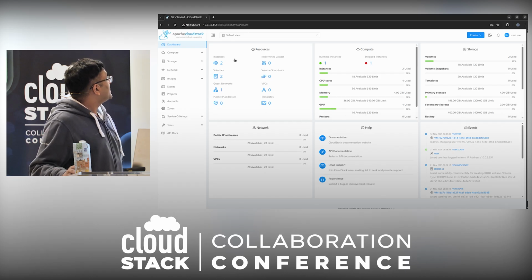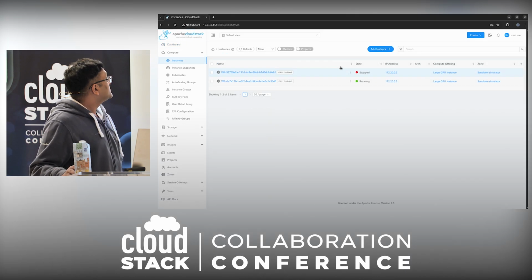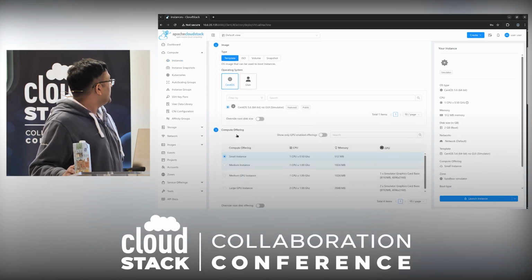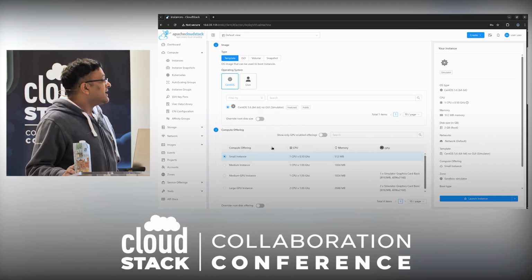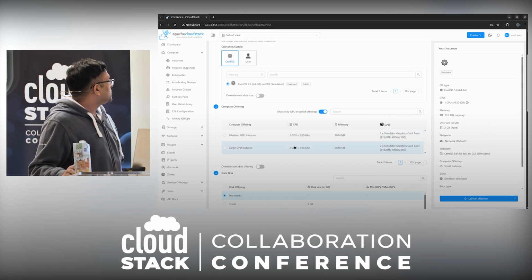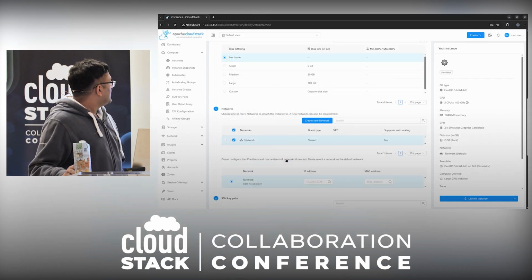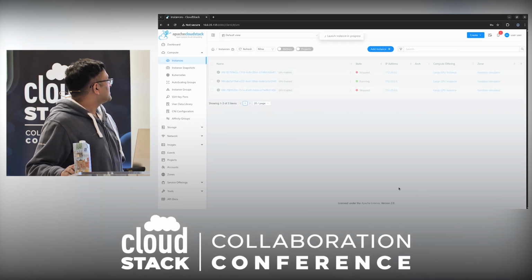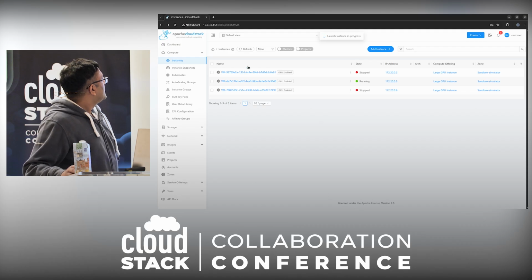To launch an instance, I just need to go to the instances page and click on Add Instance. Everything is the same, you just need to select the compute offering which has the GPU. You can also toggle this filter, which will only show the compute offerings which have the GPU attached to it. For this demo, let's select the large GPU instance here. I'll just go with the defaults for this demo, and let's click on Launch Instance. And the instance is launched here.